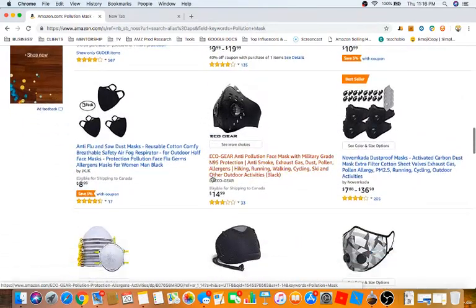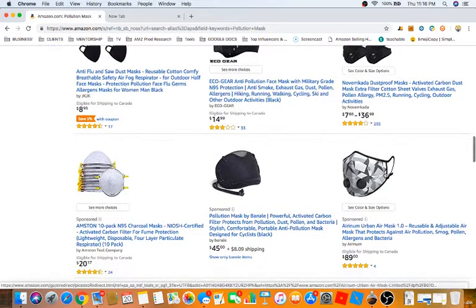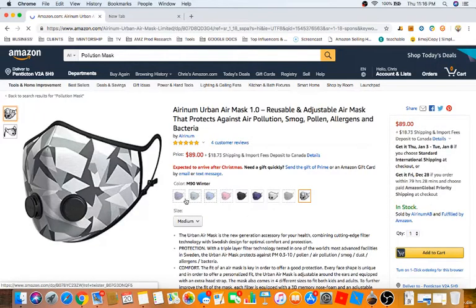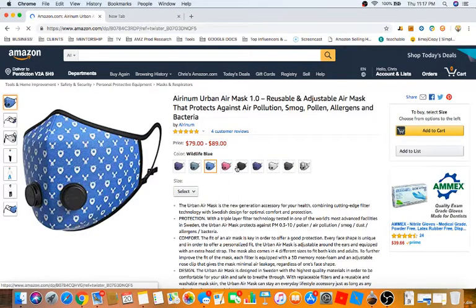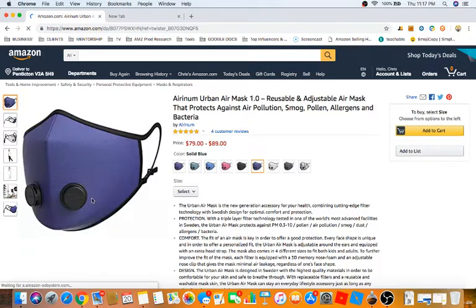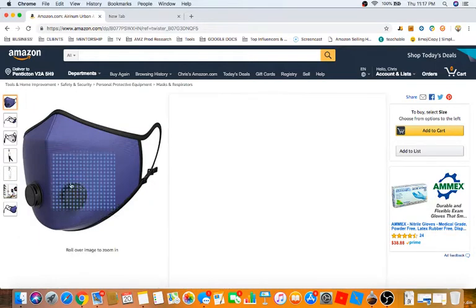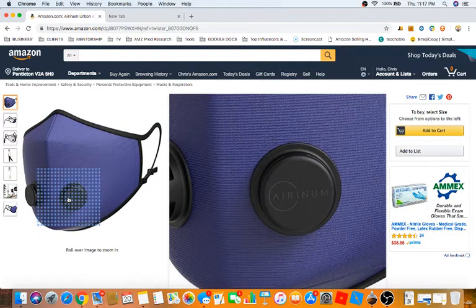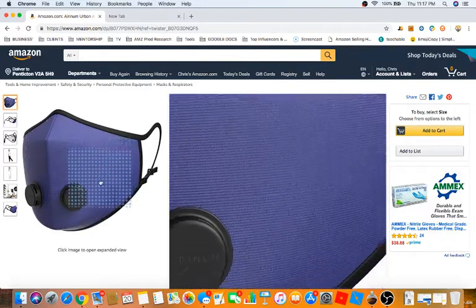Black is obviously cool. Look at this. This is very cool. So look at this. $89. This is a sponsored listing. He's got multiple colors. So there's the guy that has come out with a variety of cool fabrics for his mask. Sizable. He's got these aeronums. Nice material, looks pretty comfortable.